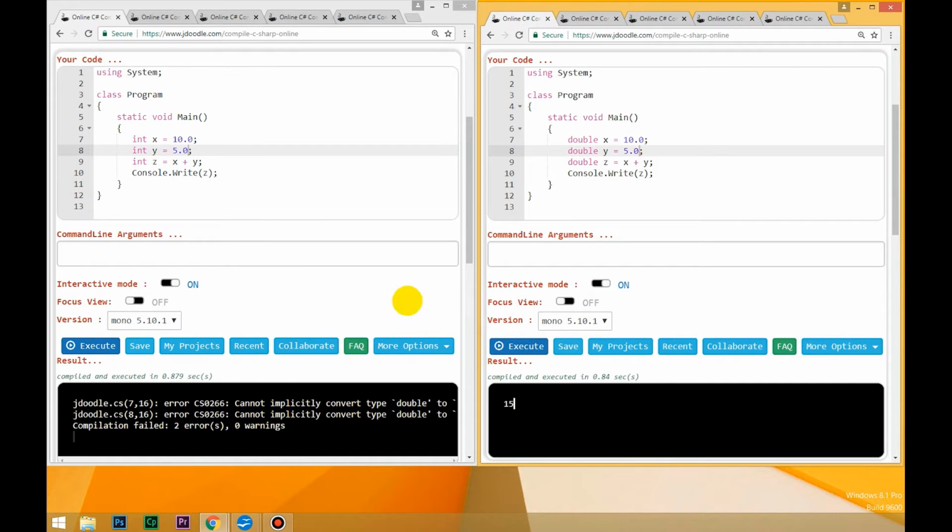The side with int gives us an error, while double compiles. Int, or integer, only allows for whole numbers. Double allows for decimal places.